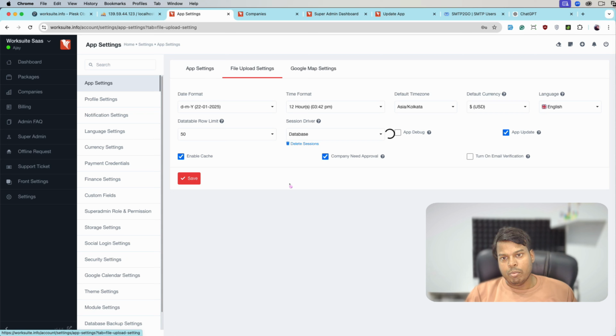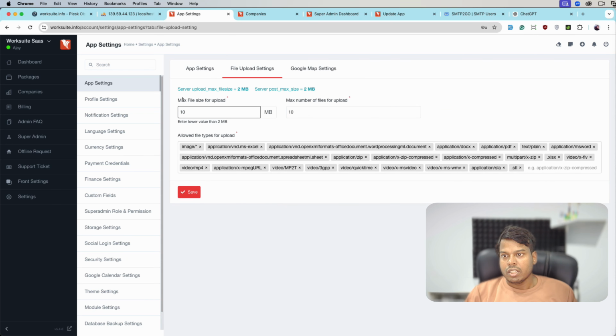The next is file upload setting. Here we can see the server upload max size limit. As you can see, the server max upload size limit here is showing 2 MB, and so this is the limit of the server. And the next part is the limit that you want to set on the Worksuite application. Means whatever you set should be less than the value mentioned here. So let's first increase the value of 2 MB.